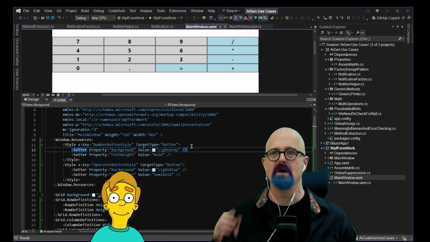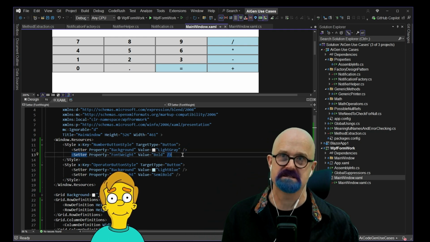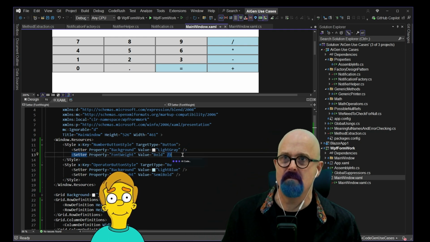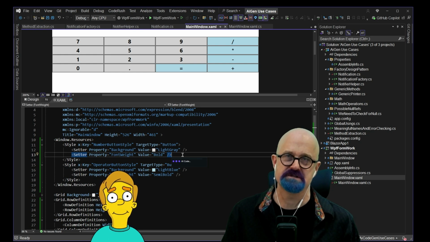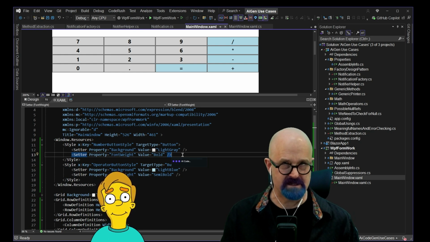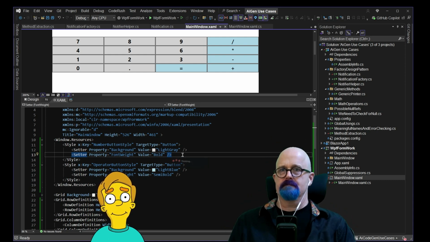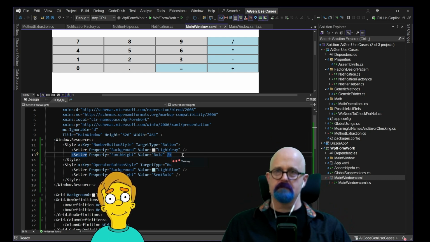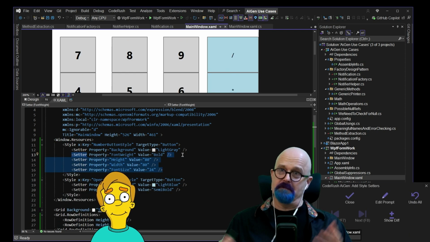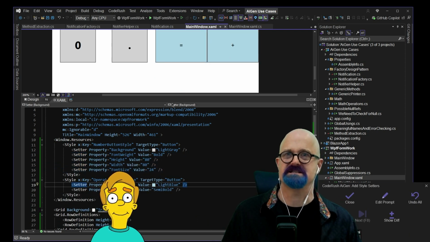So now what we can do is we could say something like this. Hey, I want all my number button styles to have a height and width of 80 pixels and a font size of 24. And there it is. You can see what it's done right there. You can see it building right in there. Now, we haven't tested this out yet.